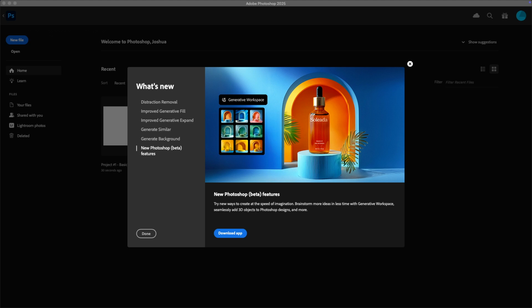All right, welcome back. So in this lesson, we're just going to talk about new Photoshop beta features. Okay, so the new Photoshop beta features, you can try new ways to create at the speed of imagination. Brainstorm more ideas in less time with generative workspace. Seamlessly add 3D objects to Photoshop designs and more.